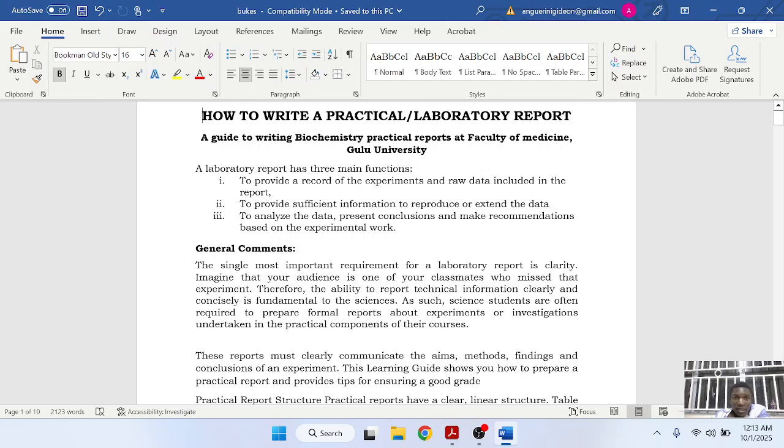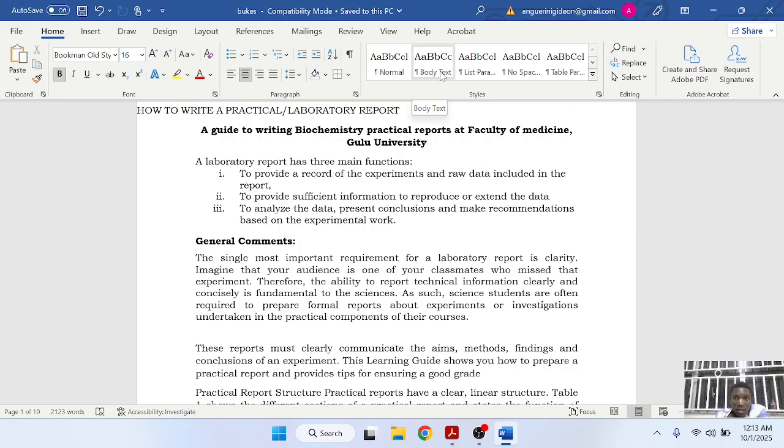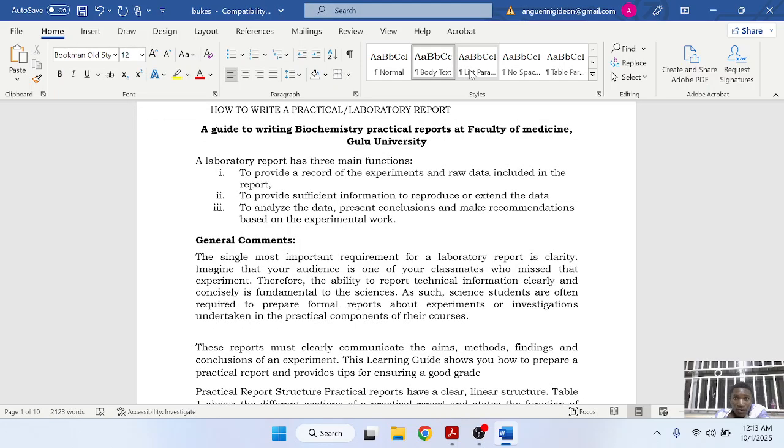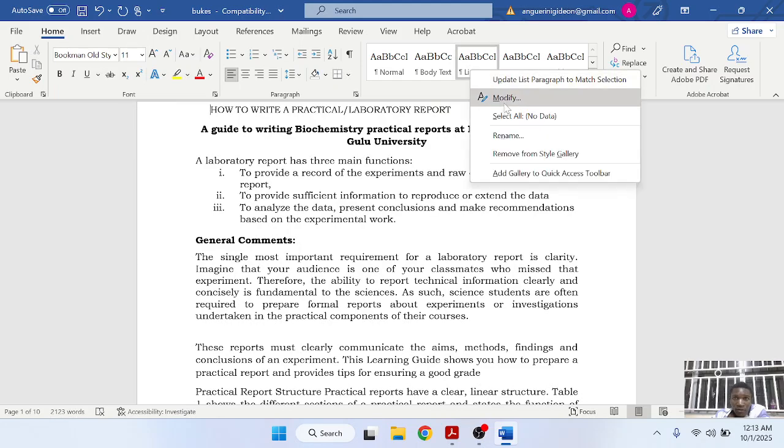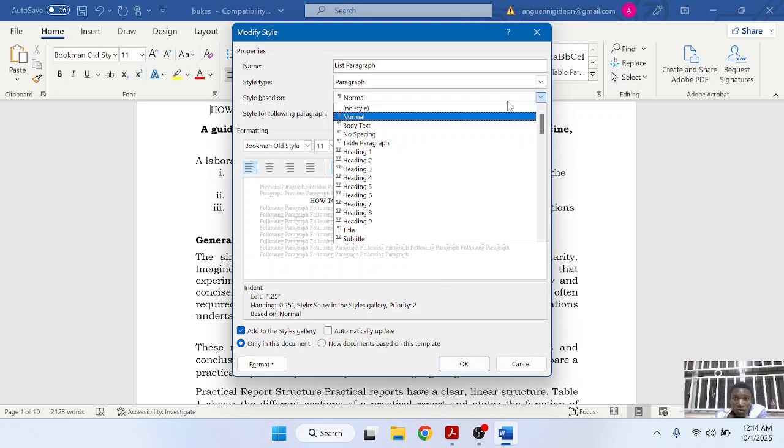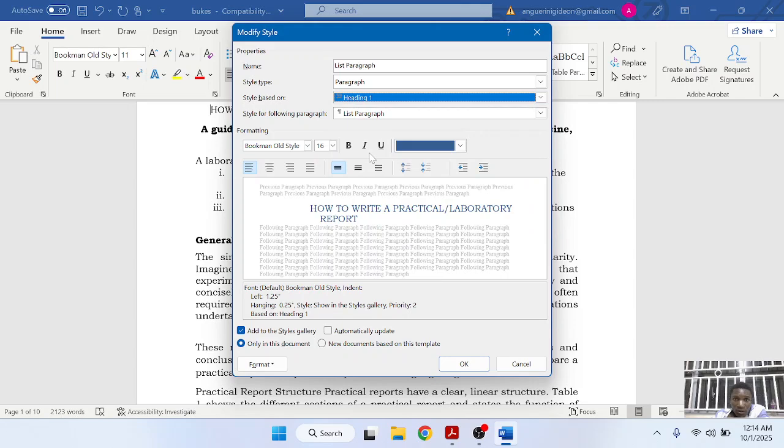So I put here my cursor. When I put here my cursor, then I have to come and right click. When I right click, it will bring me modify. Now when I go to modify, I will find different modifications I can make. I can make it heading 1. Of course, these are always headings 1, because this is the main title.